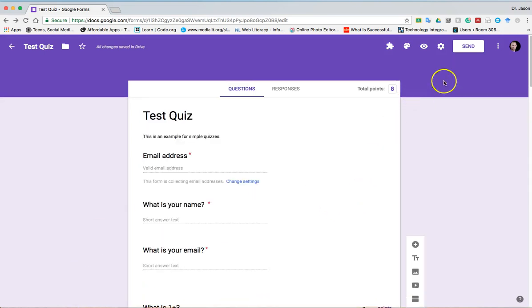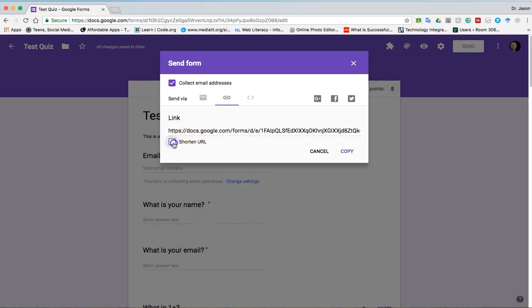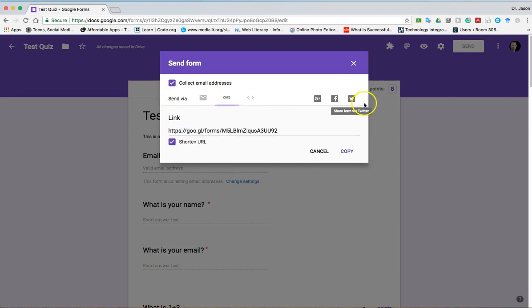Alright, and once you're done, you can actually send the quiz. You can email it to specific people. You can get a link and post it. You can shorten the link. And you can also embed it in HTML as well. So there's all these different ways. You can post it on Facebook or pop it in Twitter as well. So there's lots of different ways to send the form.